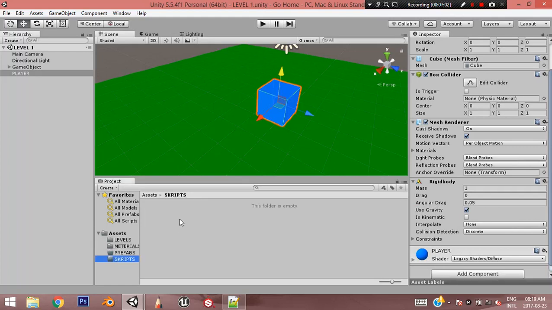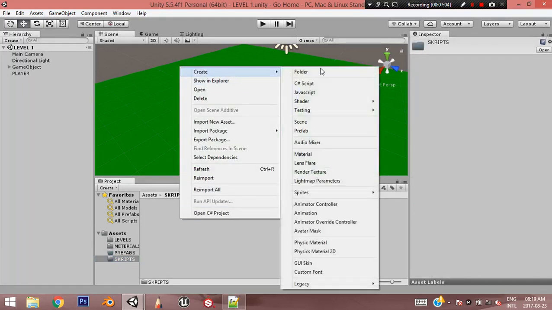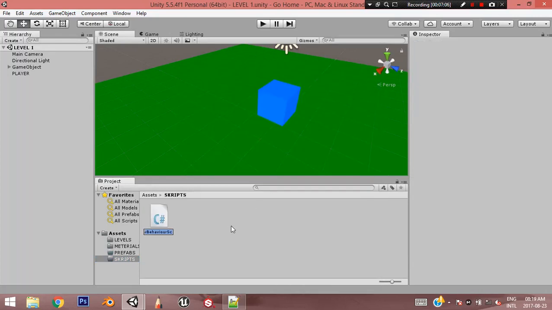Then go into scripts and create a new C#. So guys, I do not love Java. Java is a terrible thing. So I am C#. I'm sharp as a knife.